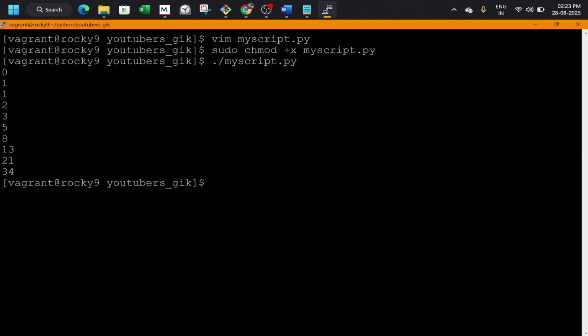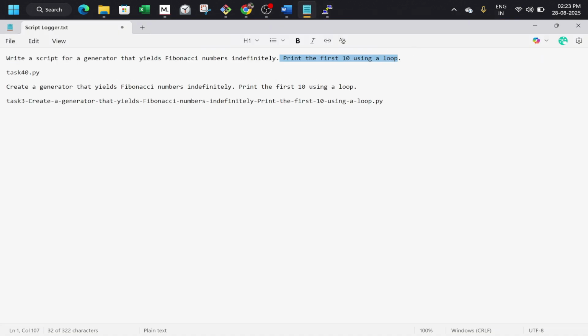So we'll just calculate it. 0 plus 1 is 1, 1 plus 1 is 2, 1 plus 2 is 3, 2 plus 3 is 5, 3 plus 5 is 8, 5 plus 8 is 13. So like that until 10 numbers. As you can see, that's the requirement of the script.